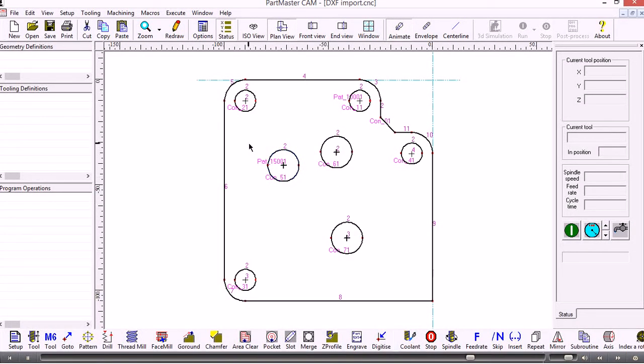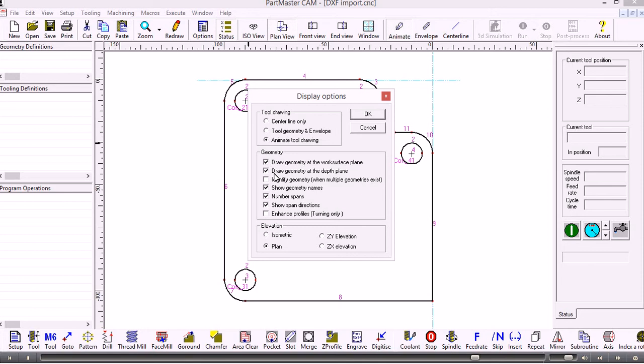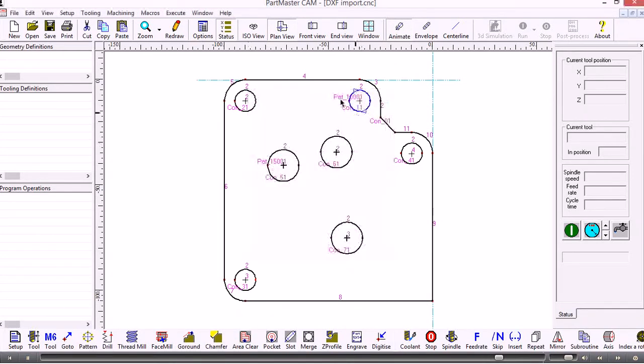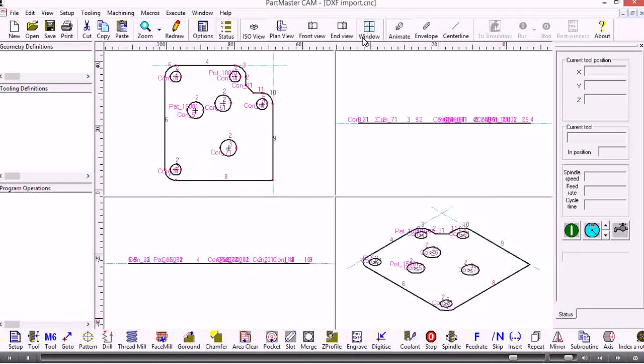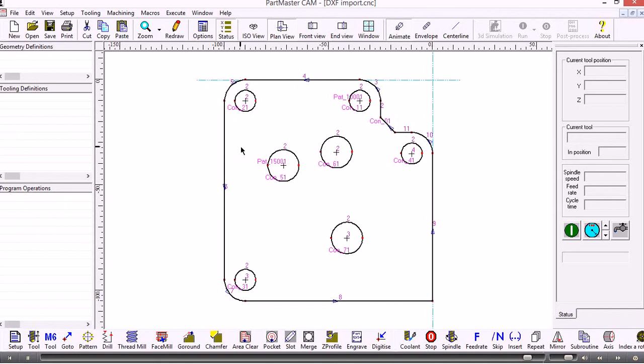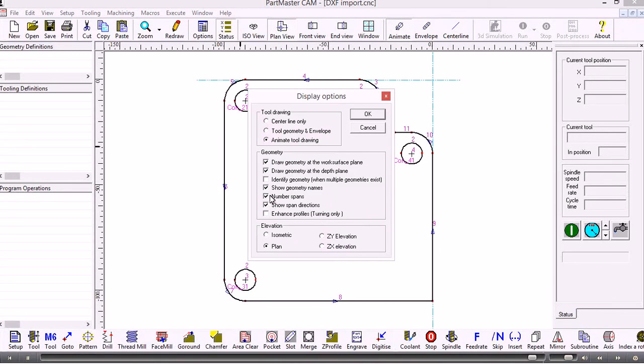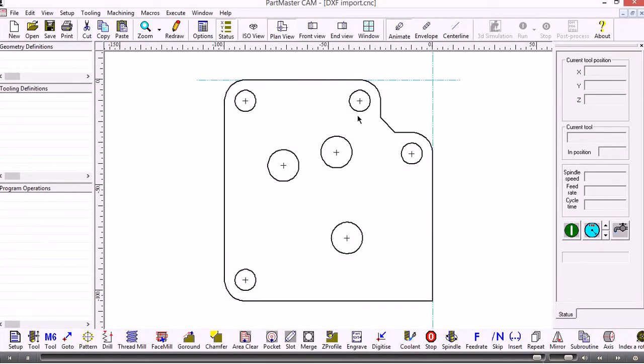The other thing that we can do with that is show the geometry in different areas and also display the tool in different ways. A lot of these options are available from the top toolbar for displaying the geometry in different planes and so on. We could also choose the window command, and then we can see 4 views on the screen simultaneously. To switch those features off, we right click the mouse again and just uncheck the boxes. Okay.